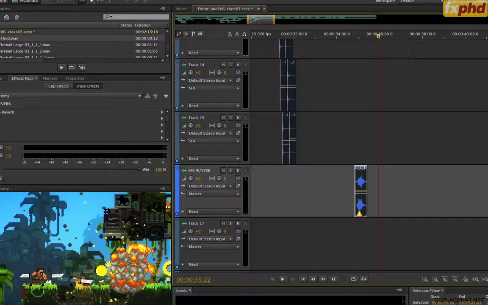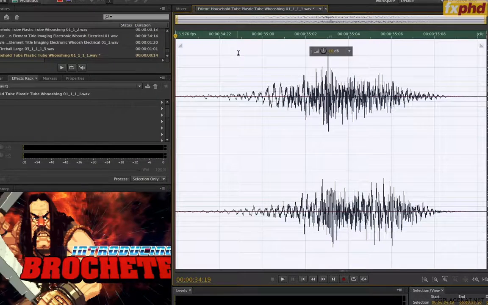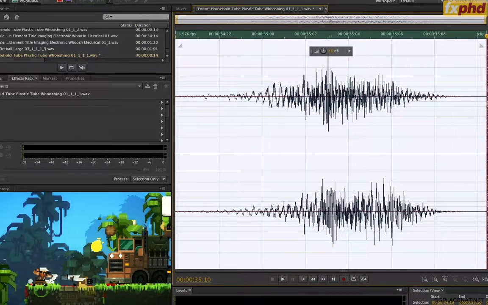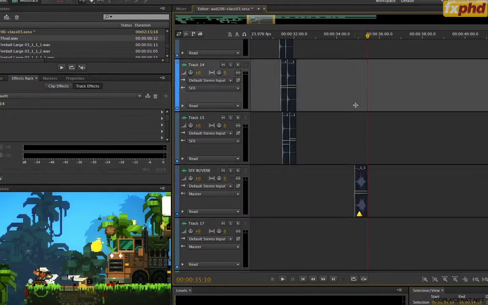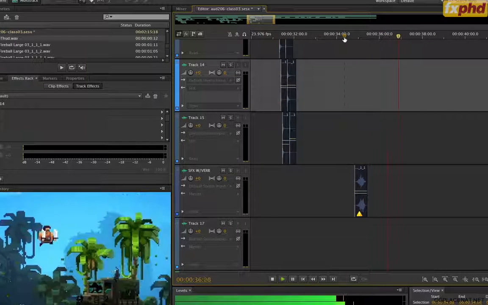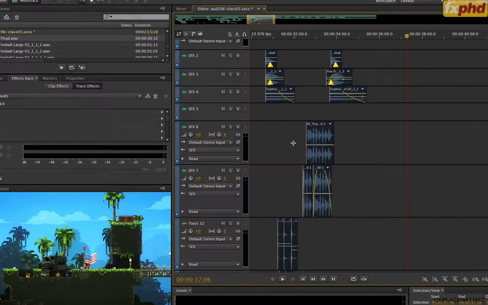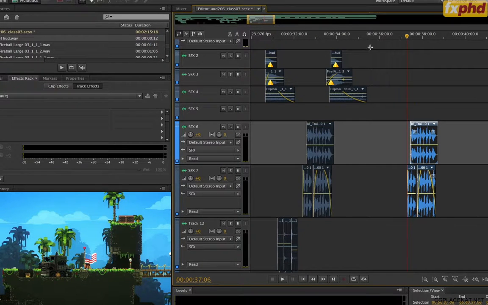For fun, I'm going to create a unique copy and then go to waveform here, and I'm just going to reverse it. Just give it a little different spice. So then we got to use our brochetti effect there. So copy and paste this down.